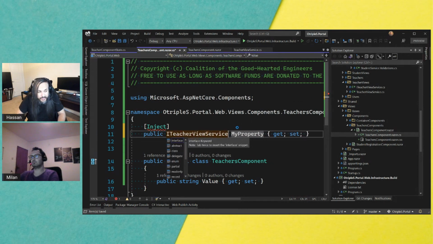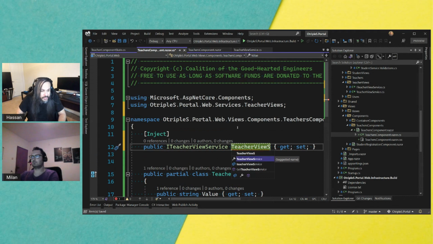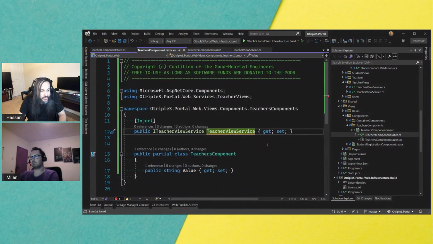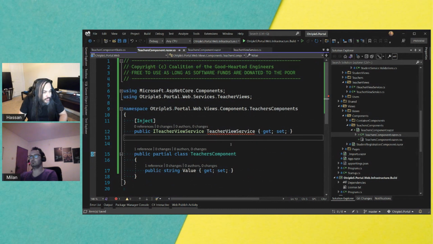Do you know if you registered your teacher view service or not, since you built that one? Yes, I did. Nice, thanks. There you go, teacher view service. So that basically means I injected that service to be used by my component. There's no problem there, right? Why is this guy complaining though? Let's see what's wrong. Oh, because I'm outside the class.